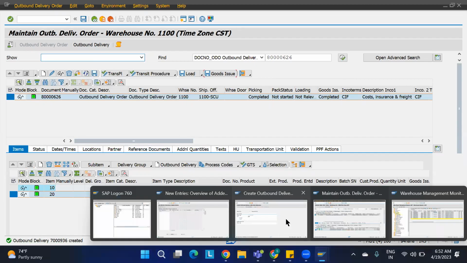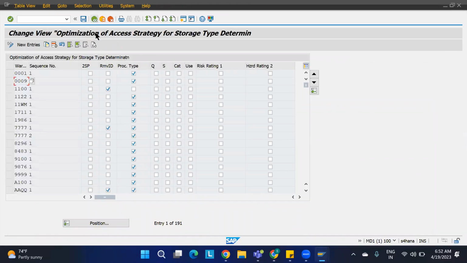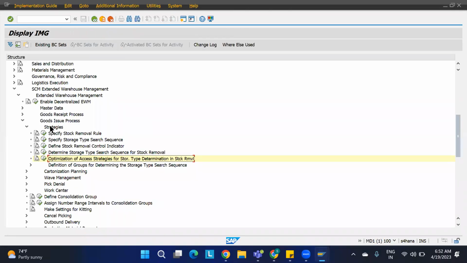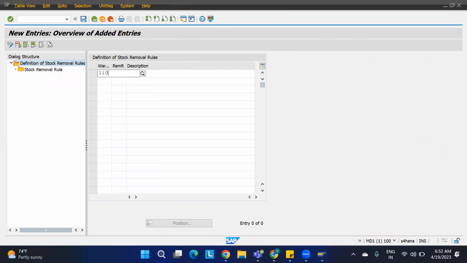Let's go and check one more. Okay, what I'll do? I'm changing a few things here. Here I'll go to the specify stock removal rule. Now I'm going to specify for 1100. We have defined only one, right? Okay, I'm going to define one more. New entries, I'll say 1100. Stock removal rule is LIFO. Okay, that is last in, first out. I'll be taking. Okay, so just select this.